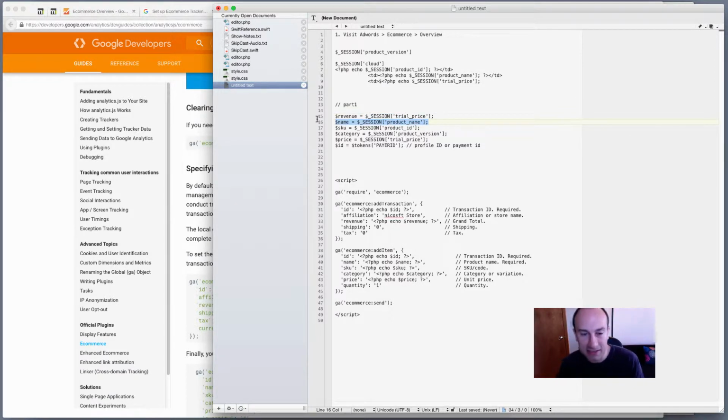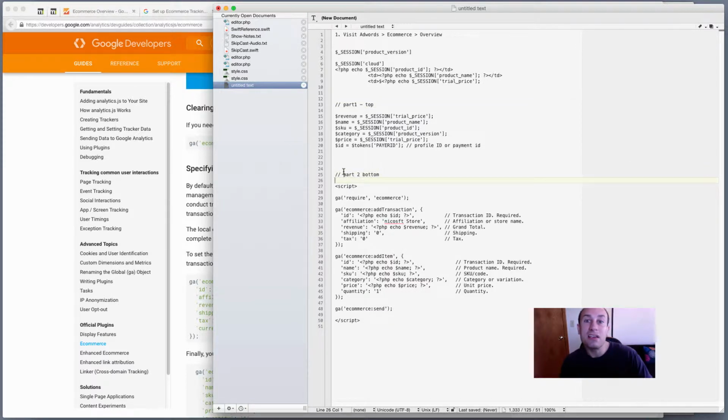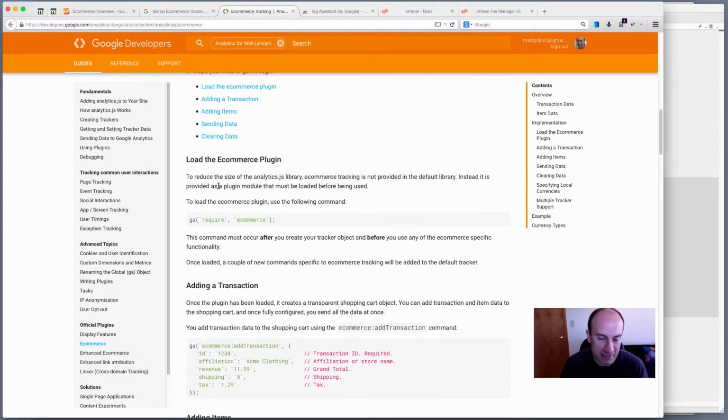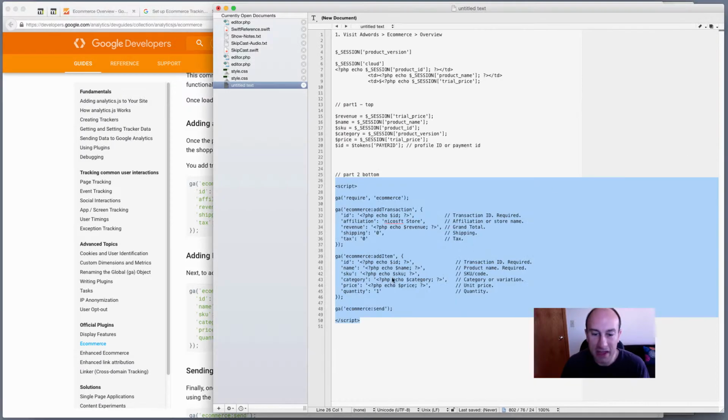The name of the product, because I have multiple products, can vary. That will come from a session variable named product name, and so on and so forth for the rest of these items right here. So this is defined at the top of the page. And then part two right here is at the bottom of the page. Part two takes all this code that Google said we need to send in the first place, populates it with our dynamic and unique values, and then spits that off to the Google Analytics servers.